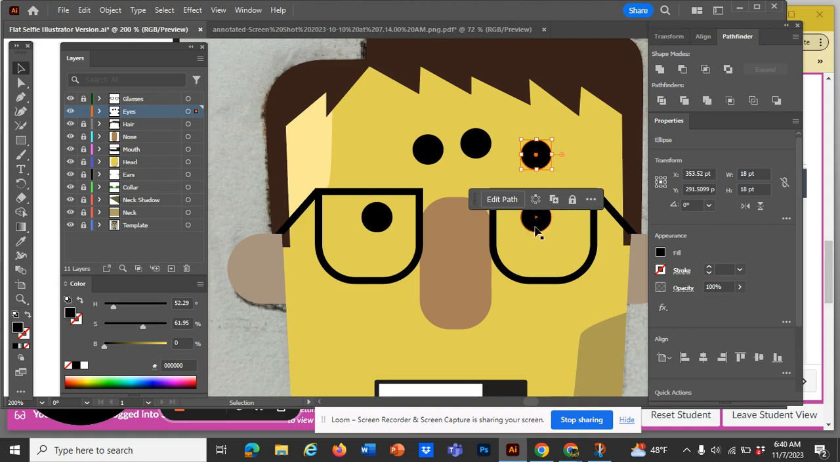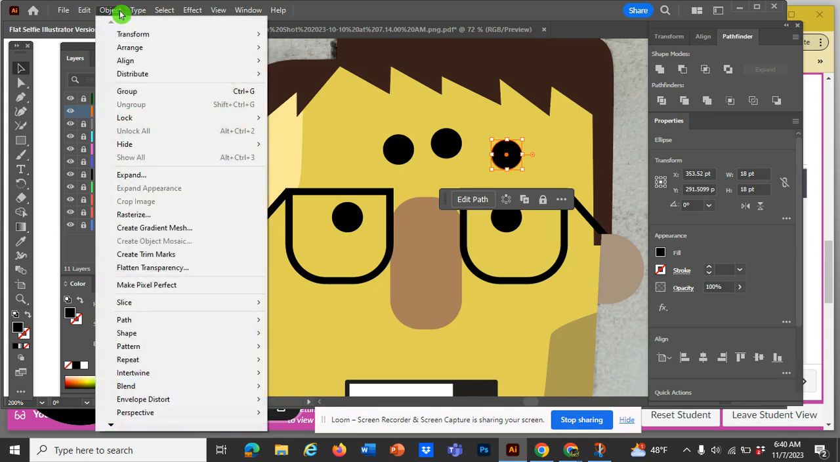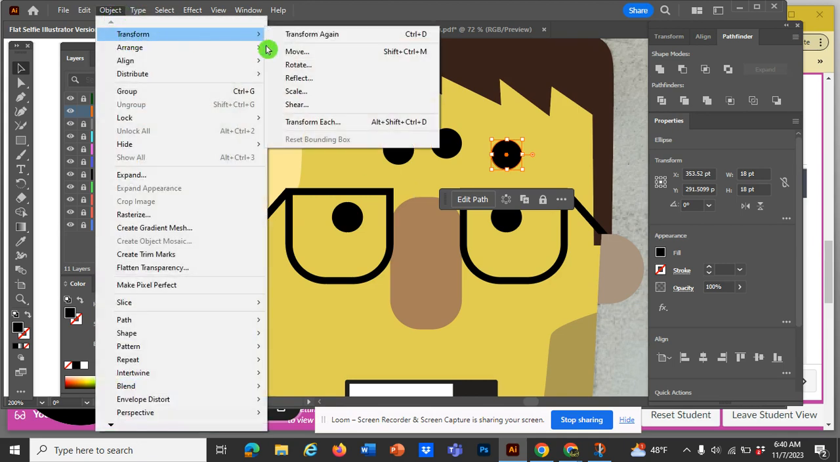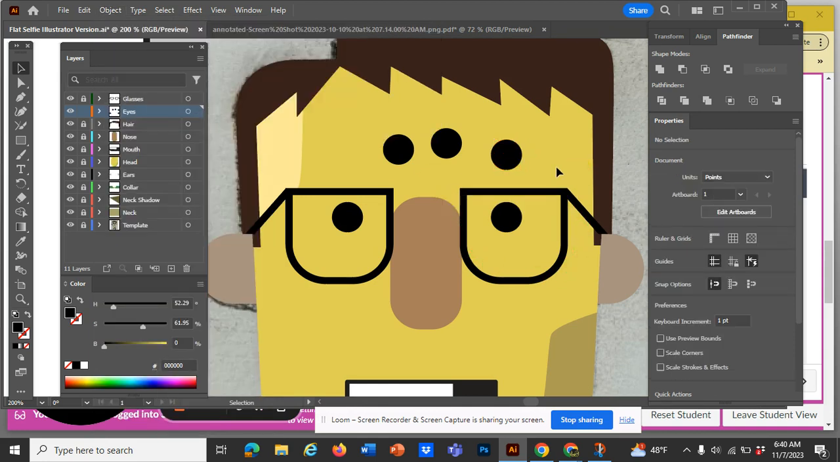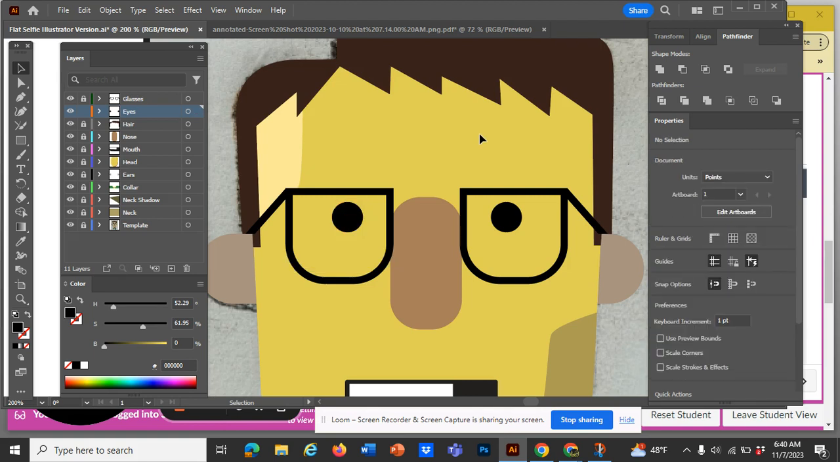So whenever you get duplicates, like my glasses, once I made one, I made a duplicate by pressing the Alt key. And then I went up to Object, Transform, and Reflect to make that one. So whenever you've got duplicates, things like your ears, that you want to duplicate, just know that's a quick way to do that. It's holding the Alt key.